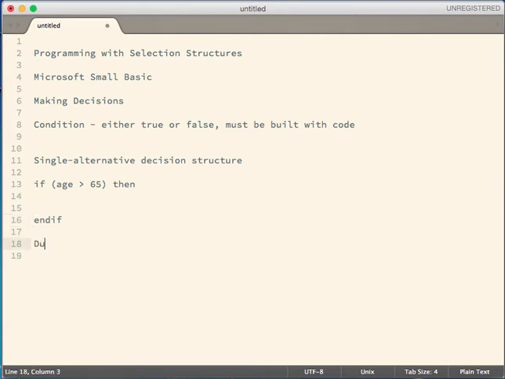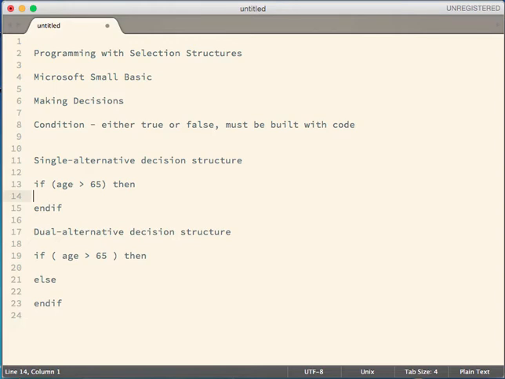Now, there's another type of structure called a dual alternative decision structure, and that's where you actually have two different paths that can run. An example of this would be if age is greater than 65, then, else, and then an end if. Now, the difference between the two: in the first structure, if the age is greater than 65, it's going to run a certain block of code, and that's it. If age is not greater than 65, it's not going to do anything. But down here in this structure, if the age is greater than 65, it's going to do whatever's in block A, else it's going to do whatever is in block B.